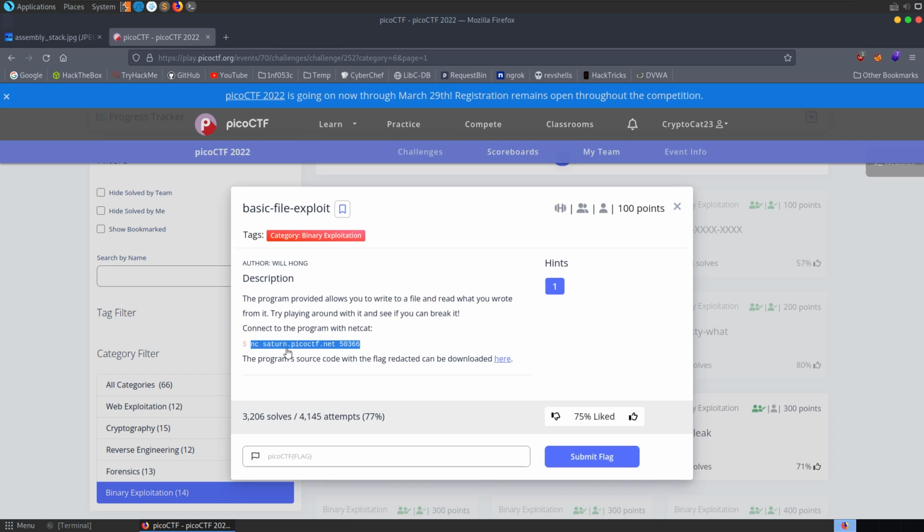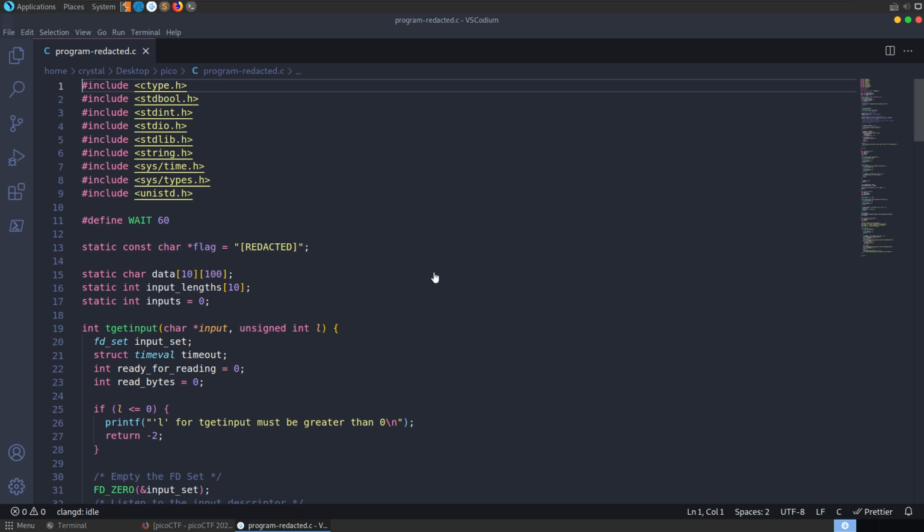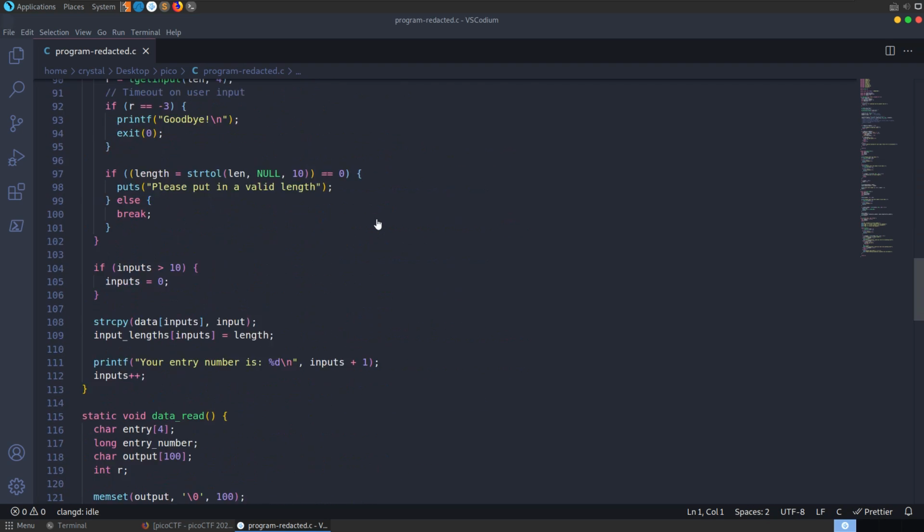So we've got a netcat server to connect to. We've also been provided with the source code, so let's go and take a look at that first of all. I've already got it downloaded, so I'll open this up with Codium. There's quite a bit of code in this file for a first challenge. So there's a couple of things you could do.